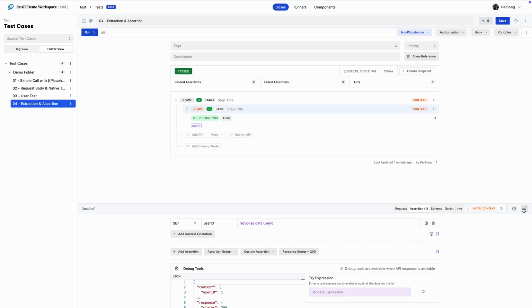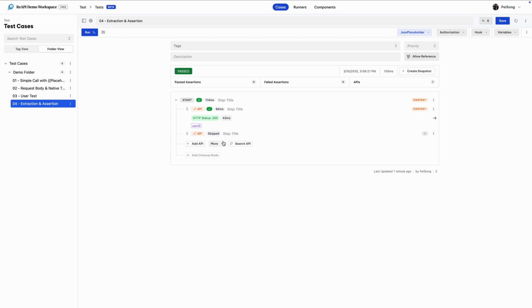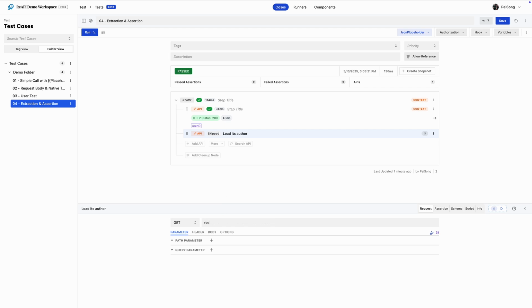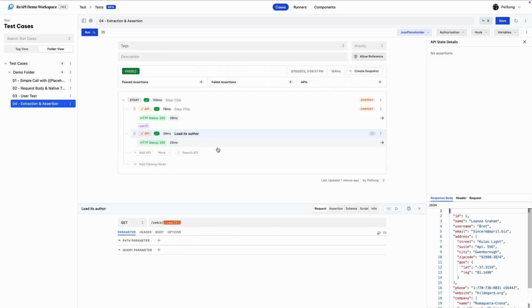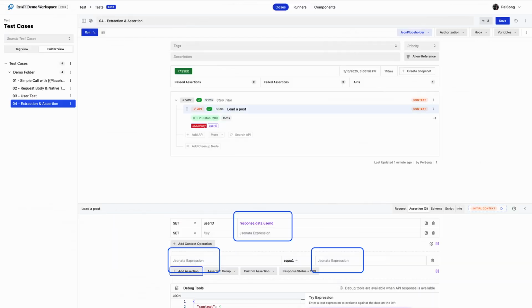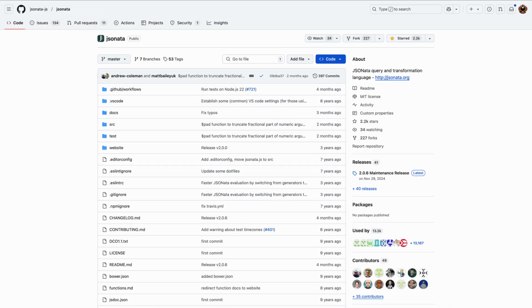Next, we add a new step to call the API /users/userId. Since userId has already been extracted from the previous response, we can use it dynamically in the request. Now click Run, and this will load the user associated with the post. The value of a context operation is powered by JSONata expressions, a powerful open-source data transformer that lets you manipulate and format data dynamically. We'll explore its full capabilities in a future video.